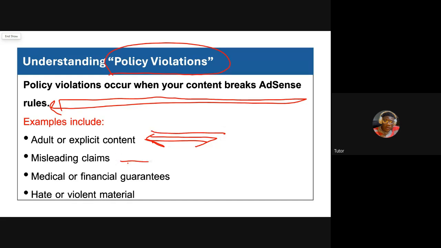Now, secondly, misleading claims. If you can still remember the day we talked about your money or your life niche, this is one of it. When you are writing a misleading claim, when you make a post telling people invest so amount of money, you earn so amount of money, you post one platform like that and say that the platform is paying, if you do that, AdSense would never approve that website. If you use your website to promote betting sites, all those things, your site would never get approved. Medical or financial guarantees.